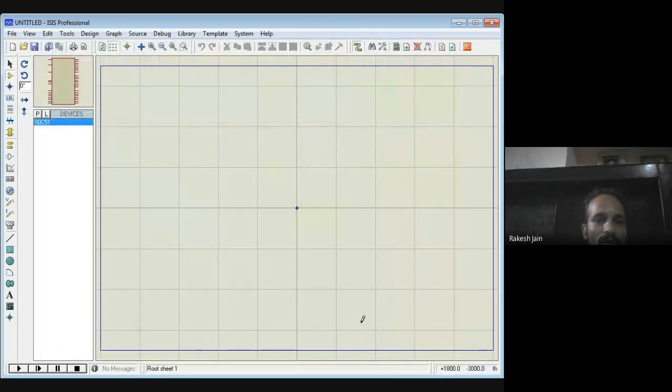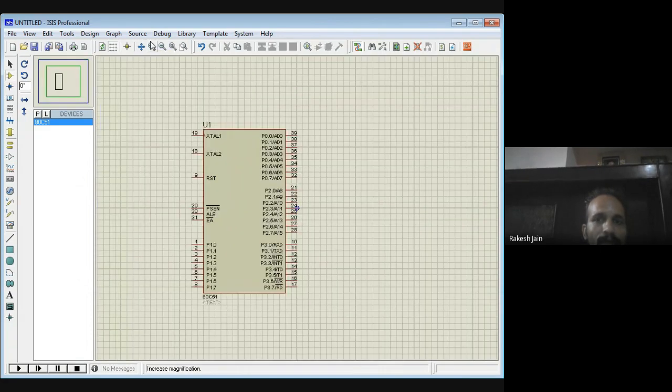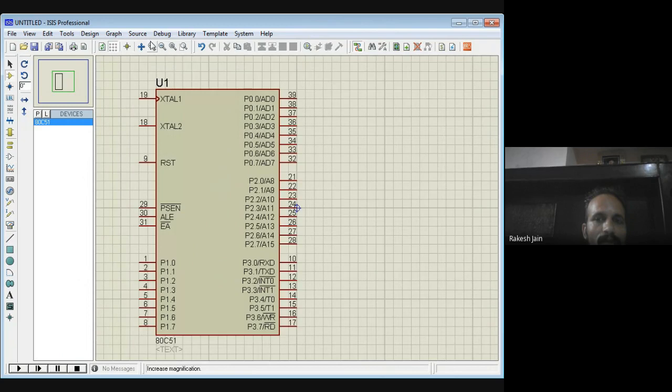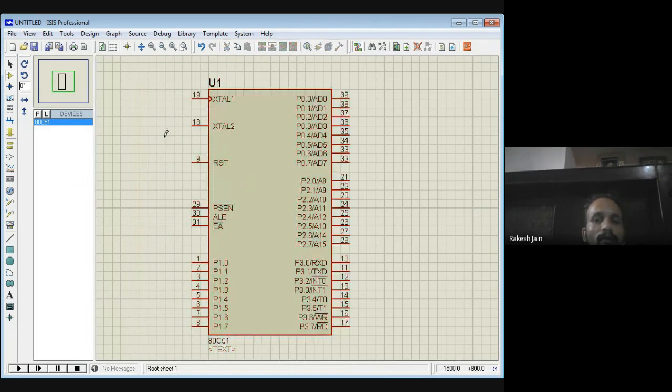When you click on OK, your Proteus software will open again. So just click at any place. I just click at this place. To increase the size, you can click on P. So you will be able to see this. Okay, so this is your microcontroller IC.